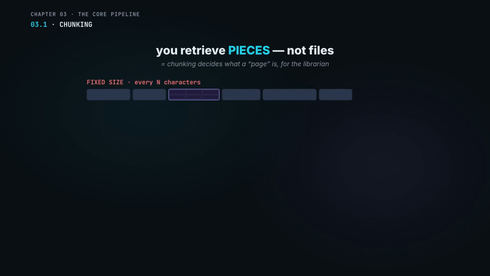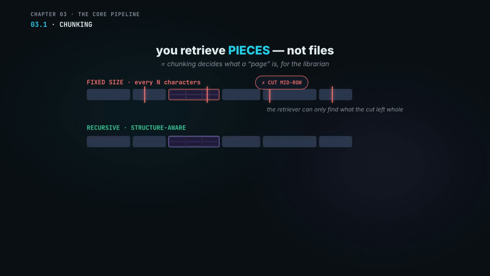Cut blindly, fixed size, every 500 characters, and you slice sentences mid-thought and tables mid-row. The retriever can only find what the cut left whole. The production default chunks around 400 to 500 tokens, cut by a recursive splitter. In engineering terms, it tries paragraph breaks first, then sentences, then words. In plain terms, it cuts where a human would pause.